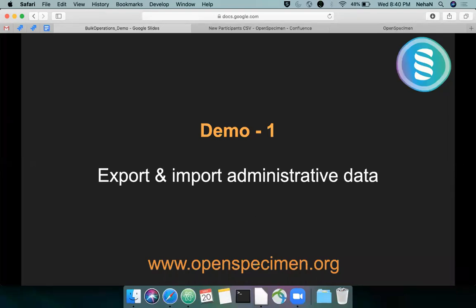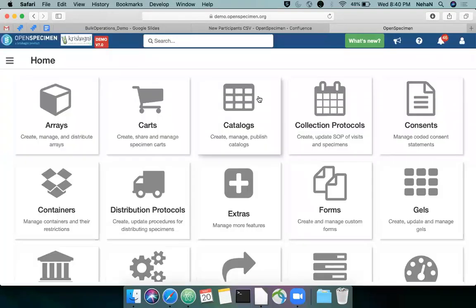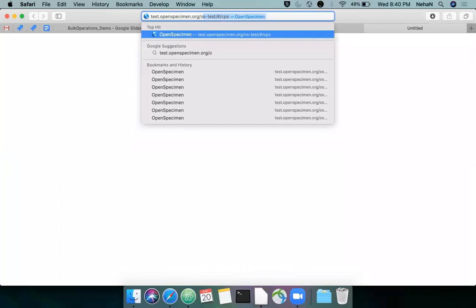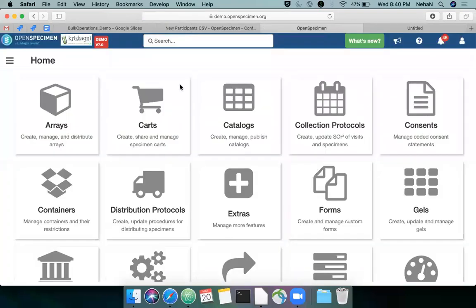Okay, so now let's begin with our demo. The first demo that I'll show you is exporting and importing of administrative data. Here I will be using two servers. One is the demo site, which is demo.openspecimen.org, and the other one is the OS test server that we use for our local testing. Now I'll try to import very basic details.